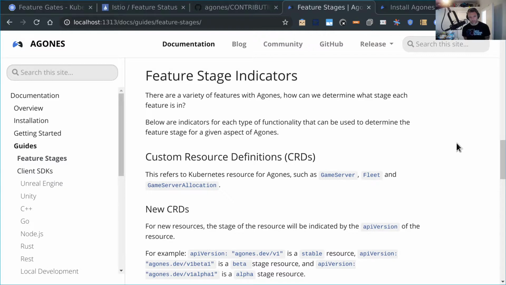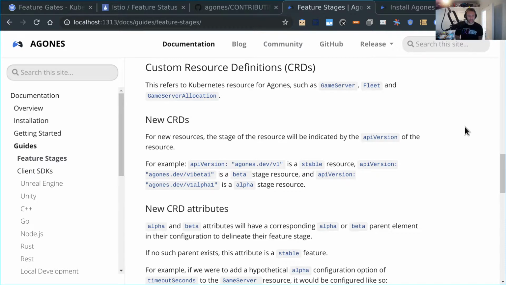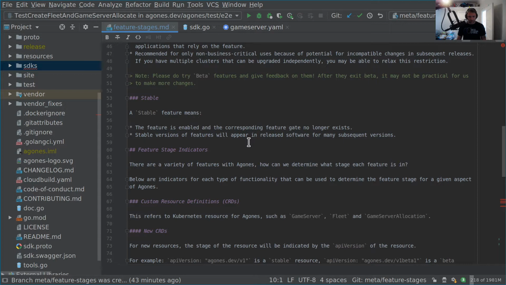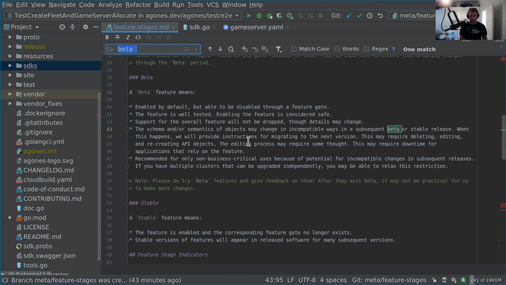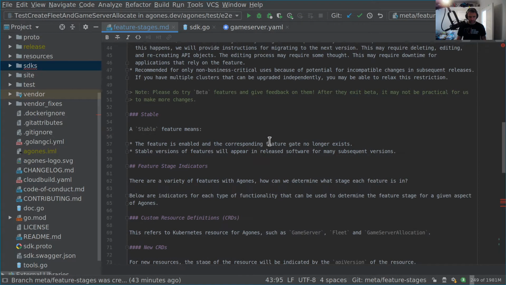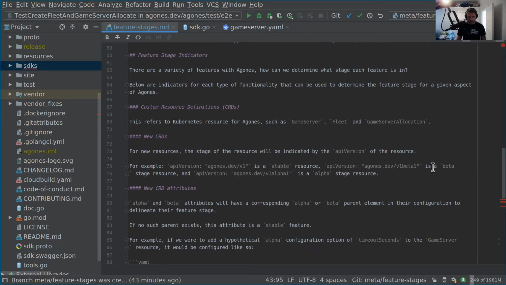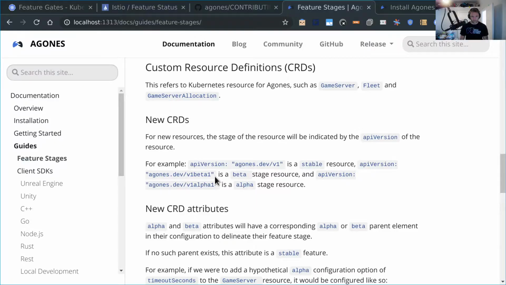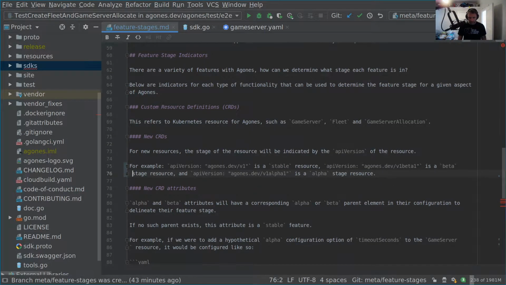Custom resource definitions. These are the physical custom resources for Agones, which are game server, fleet, and game server allocation. For new CRDs, the stage of the resource will indicate the API version of the resource. For example, API version agones v1 is a stable resource. API version v1beta1 is a beta stage resource. That has a formatting issue. Oh, I see why. v1alpha1 is an alpha stage resource.